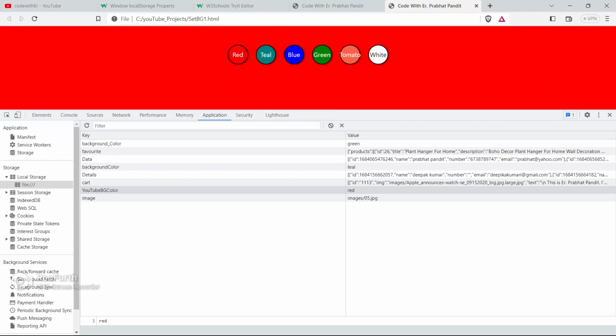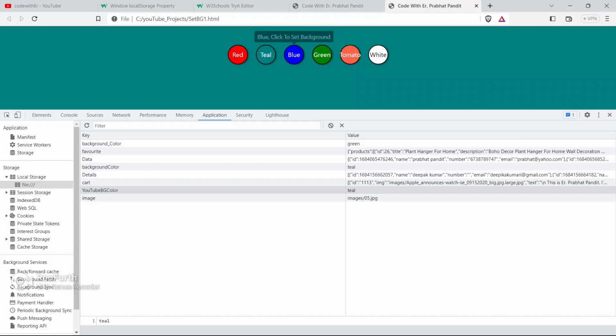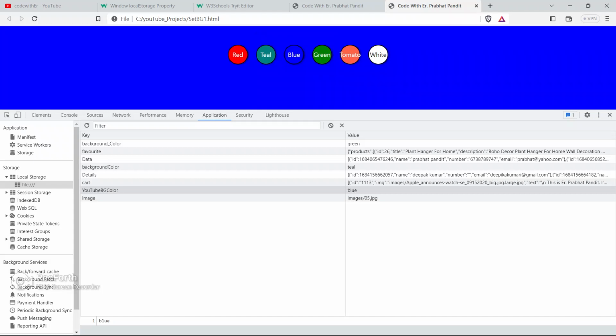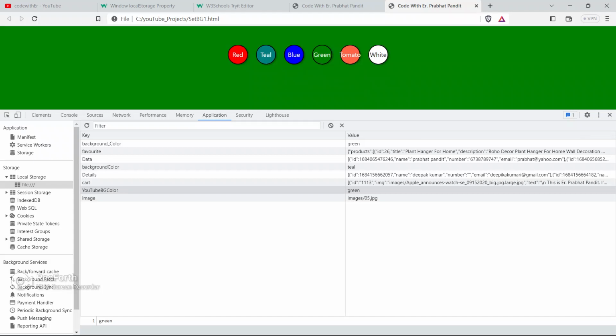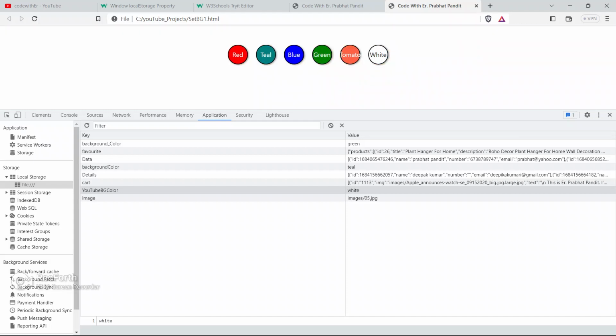Click on the red. See, it is now red. This is the key and this is the value. YouTube color is our key, and red is our value. Click on the teal, it is now teal. Click on the blue, it is now blue. Click on the green, it is now green. Click on the tomato, it is now tomato. Click on the white, it is now white.